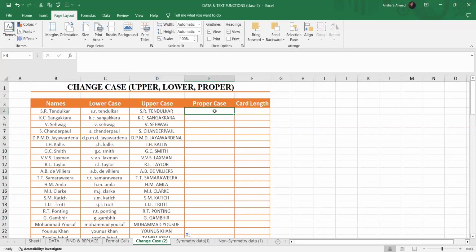And for proper case also, where the first letter should be in capital and the rest of it should be in small, there is also a formula which is equal to PROPER. Very easy formula. For lowercase it's LOWER, for uppercase it's UPPER, and for proper case it's PROPER. Just select the cell, close the bracket and then press enter. Here you can see all the text is in proper case. The first letter is in capital and the rest of it is in small.